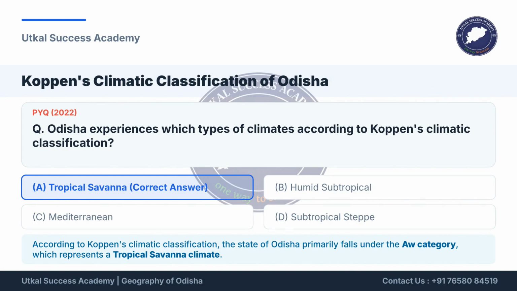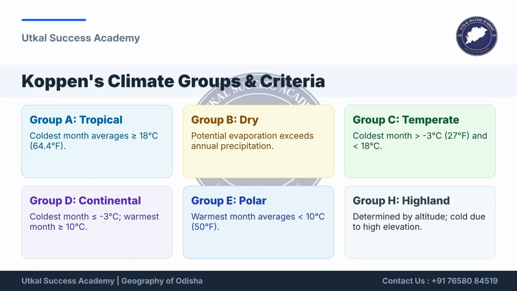According to Köppen's climatic classification, Odisha primarily falls under the Aw category, which represents a tropical savanna climate. The correct answer is A, tropical savanna. The Köppen system categorizes climates into groups based on temperature and precipitation. Group A is tropical, Group B is dry, and Group C is temperate, each defined by specific criteria for the coldest and warmest months or annual rainfall and evaporation.